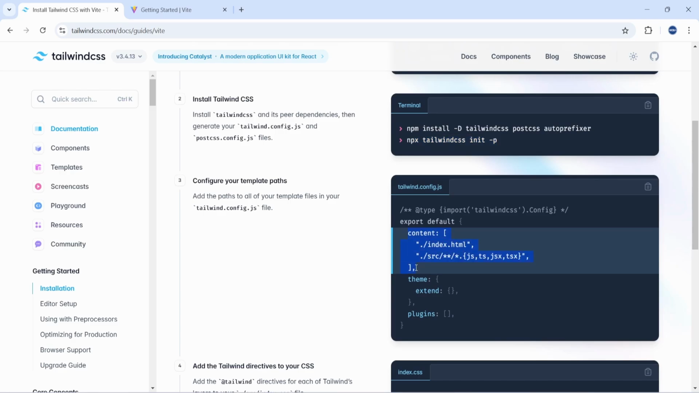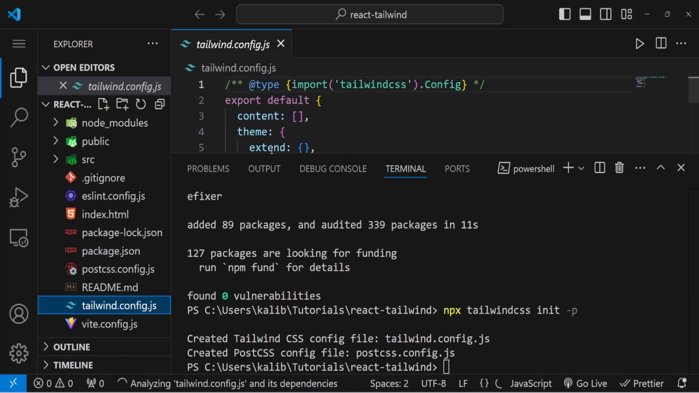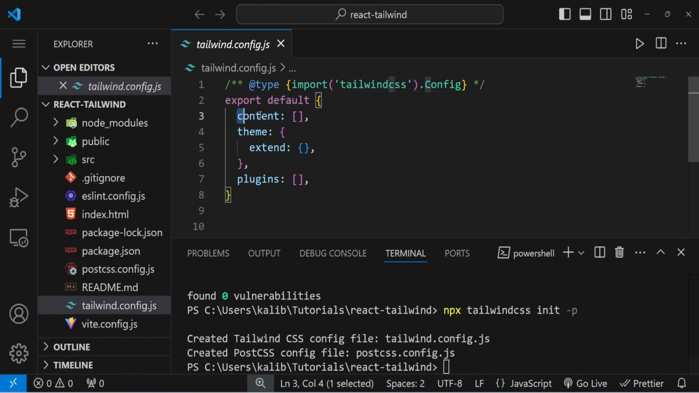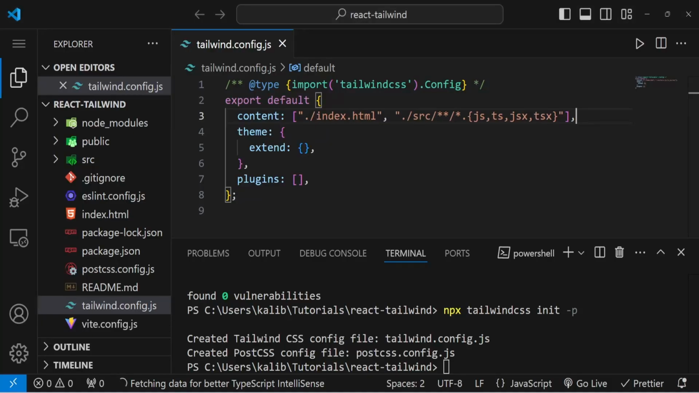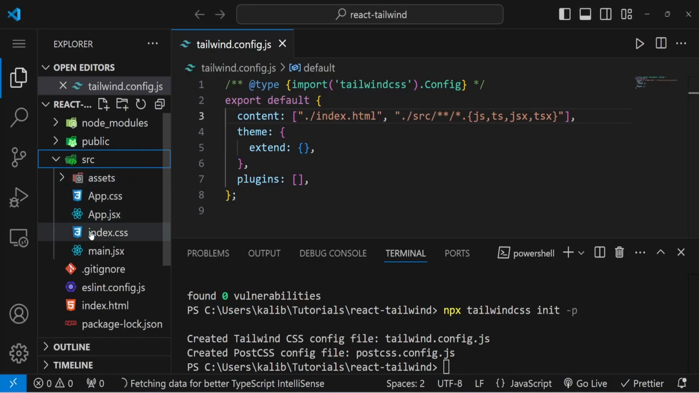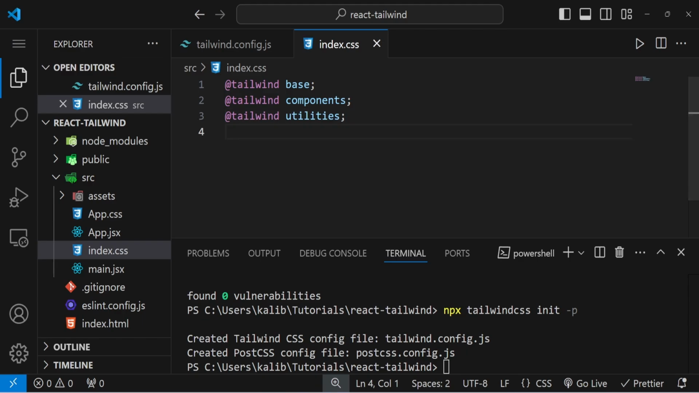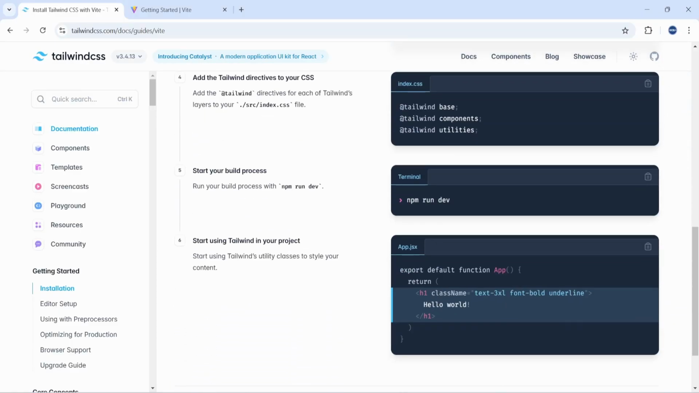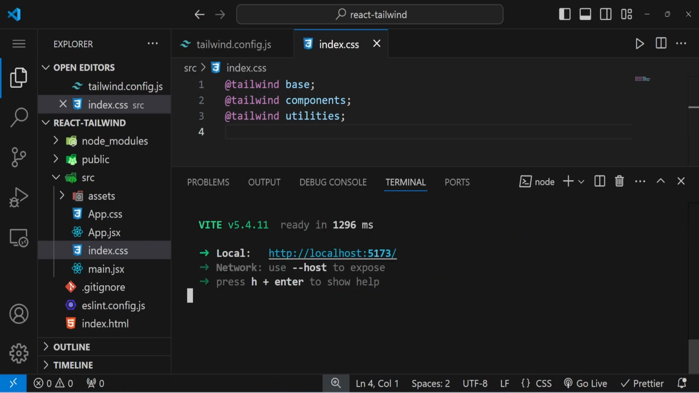Now we need to copy this and open the tailwind.config.js file. And here we need to do this. Now let's copy index.css, and inside we need to change all of this to this. Okay. And now all we have left to do is to write npm run dev. So let's say npm run dev, open it.